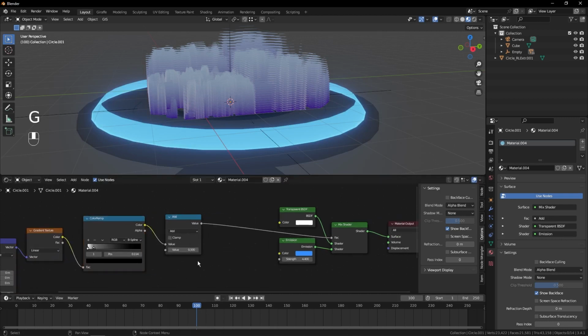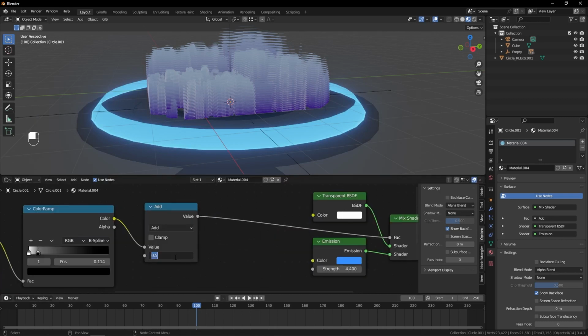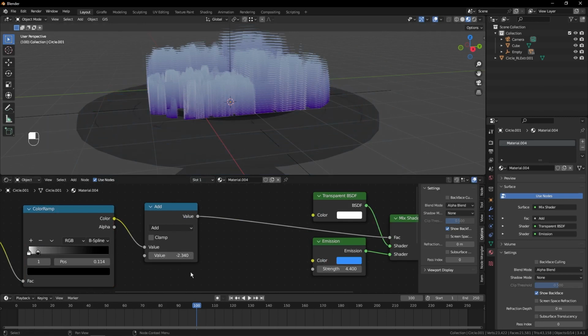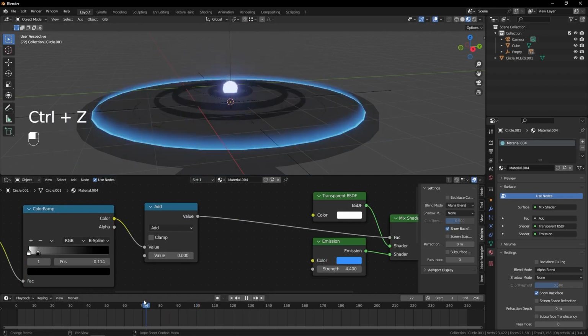And we can use this math node to animate whether or not we can see it. So if we turn it to 0, we'll see it's exactly what we set up. And if we drag it down, we'll see it slowly disappears. So let's figure out when we want it to turn on. So right around 70, I think should work.